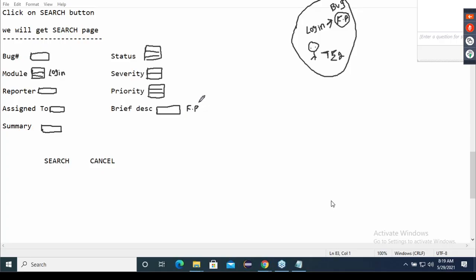Suppose I do not take the brief description as forgot password. I will take only login and click on the search button. What is the problem? What will it display, at least tell me. All the bugs in the login module are going to display.